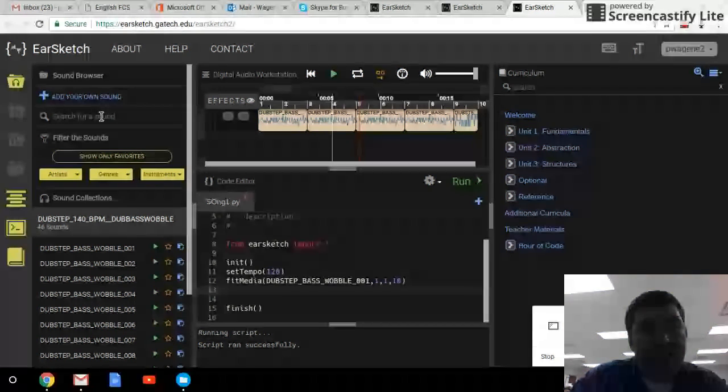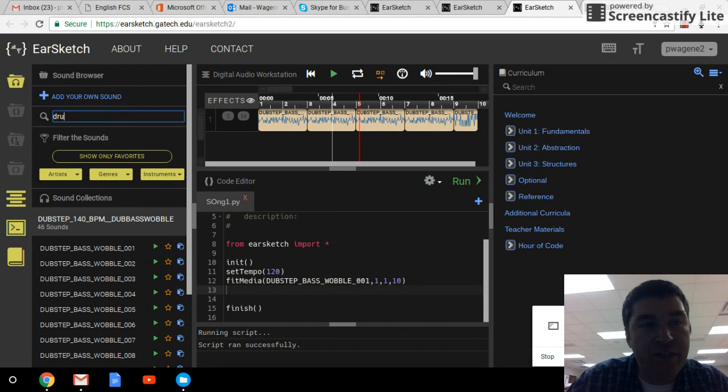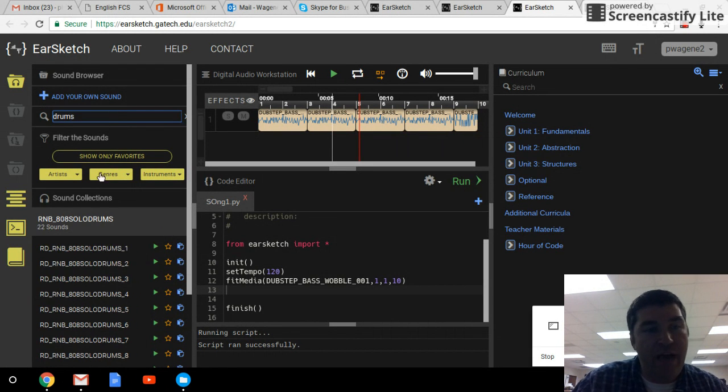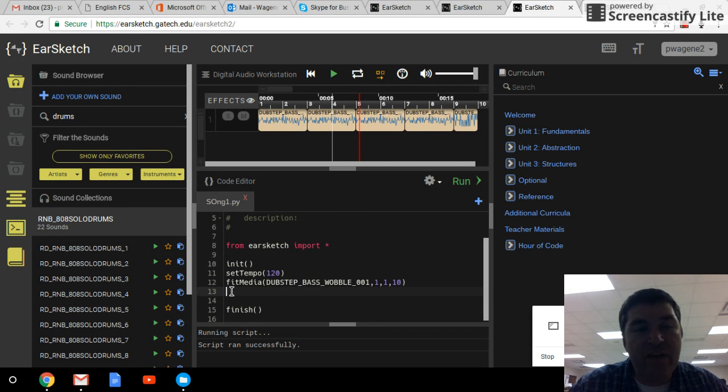Well, tell you what, to save myself some time, I'm going to use my search and type in drums. And you'll notice that it's already changed. To save myself some time, I'm going to just use the first one. But remember again, guys, you can click the play button to hear what it sounds like. In the code editor, I'm going to go ahead and set up that next instrument.